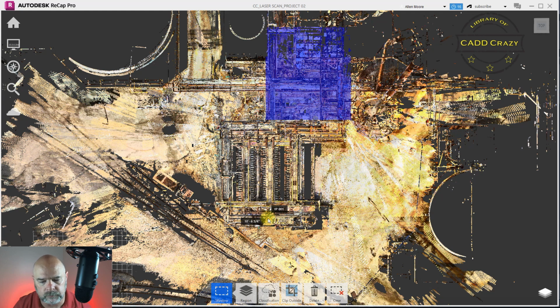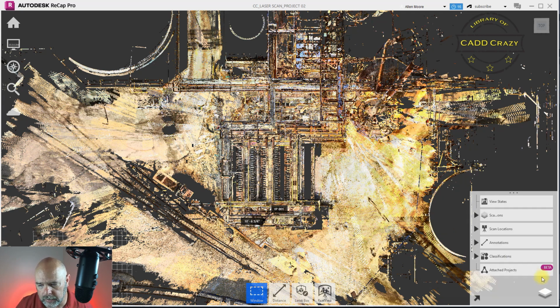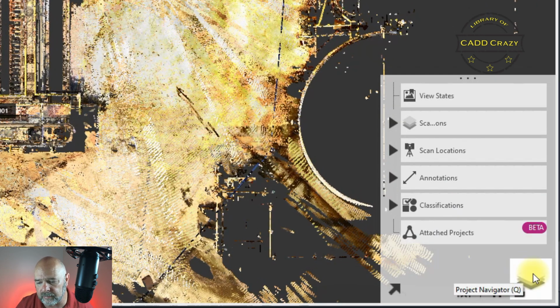And that one's blue. Okay. So now if you hover over the regions, you can see that we have two. So let's go ahead and close this out. Okay. We go over to our project navigator here.